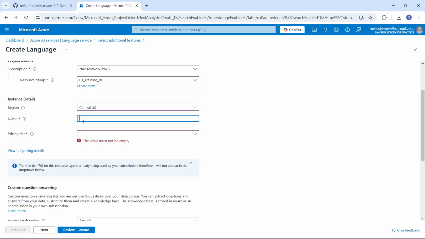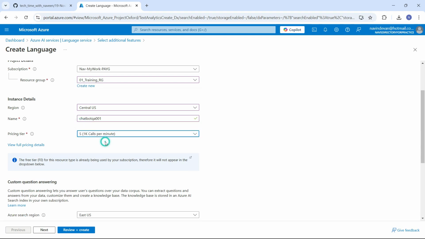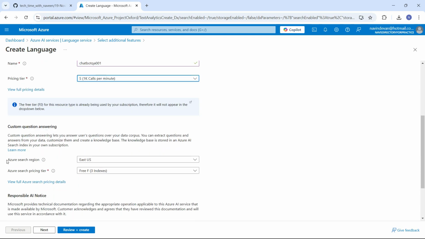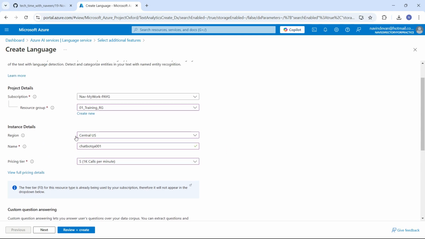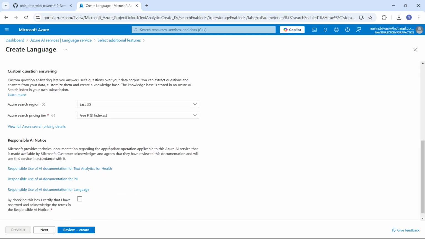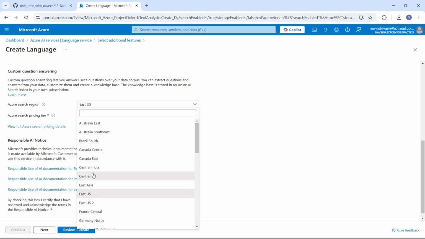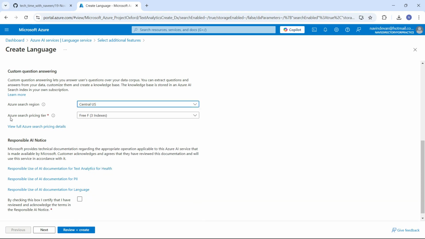I'm going to give the resource name here as chatbot Q&A 001. For the pricing tier, I'll select S, 1K calls per minute, and we need to keep a search region. The one thing you want to keep in mind is whichever region you selected for an instance, the same region you have to select for all the services which you are creating. And for the Azure search pricing tier, I'm going to keep it as free.